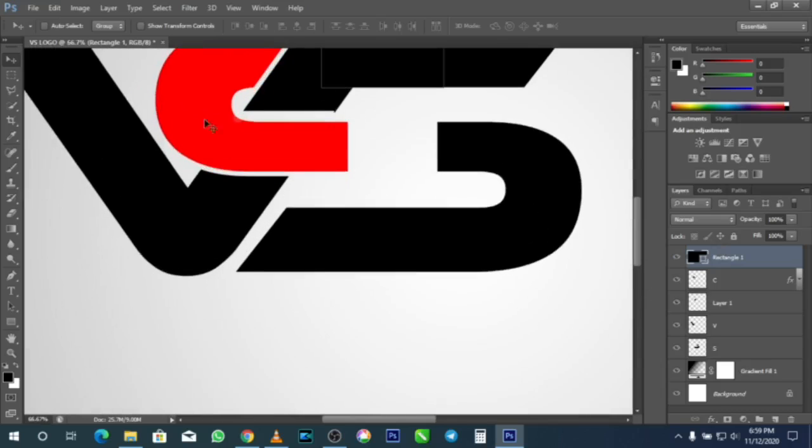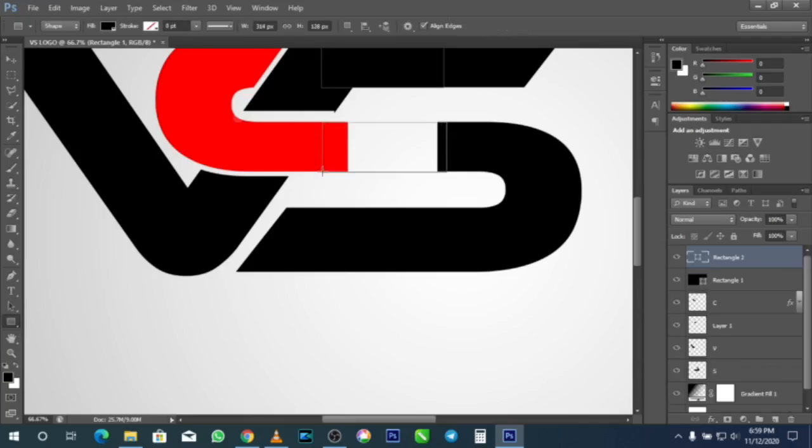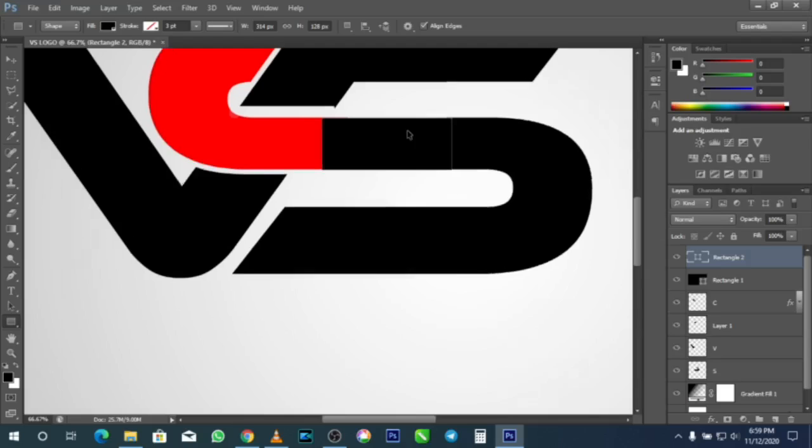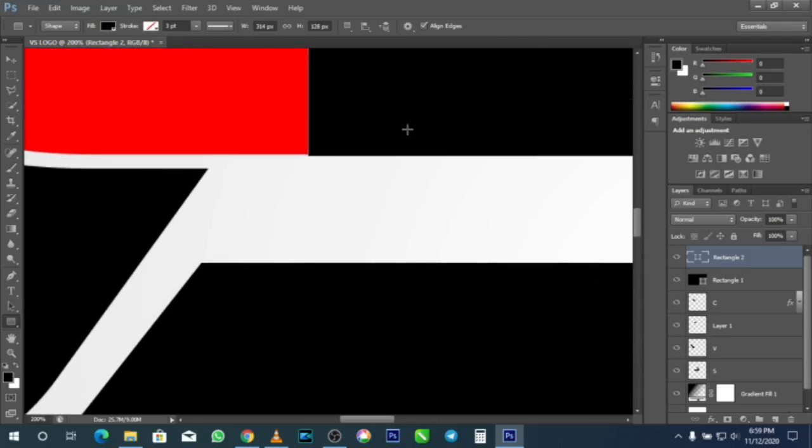Select our rectangular 2, then draw a shape right here. Let's increase it a little bit to get that shape. Click on your move tool, use your arrow keys to adjust it, and now it's cool. Now let's zoom back.